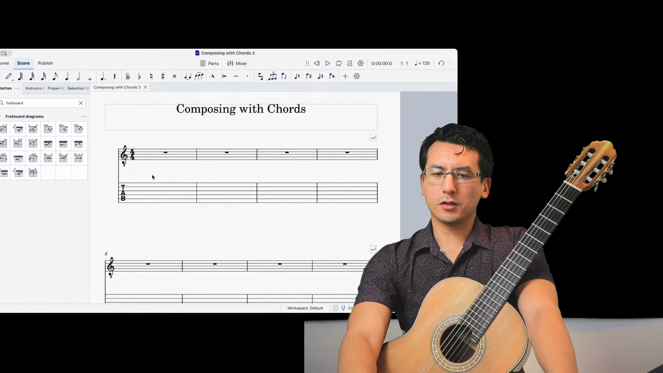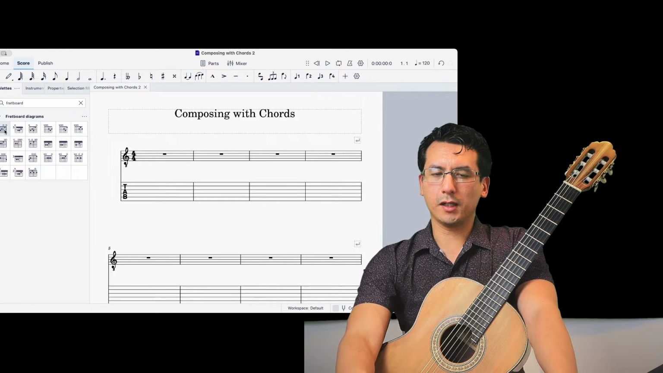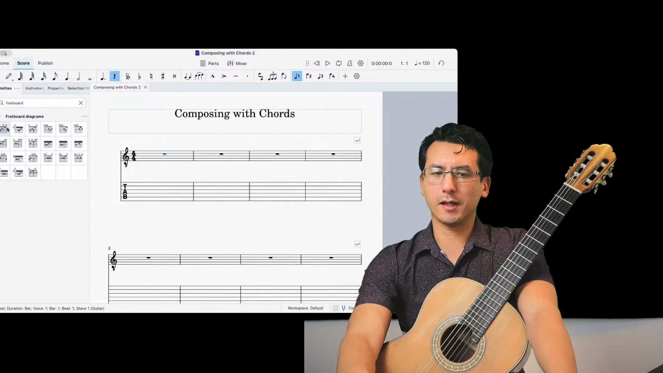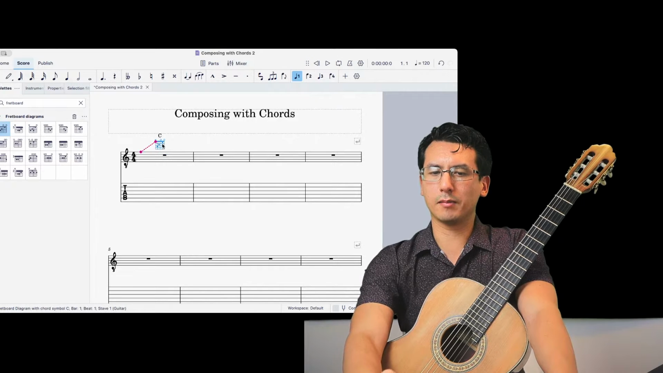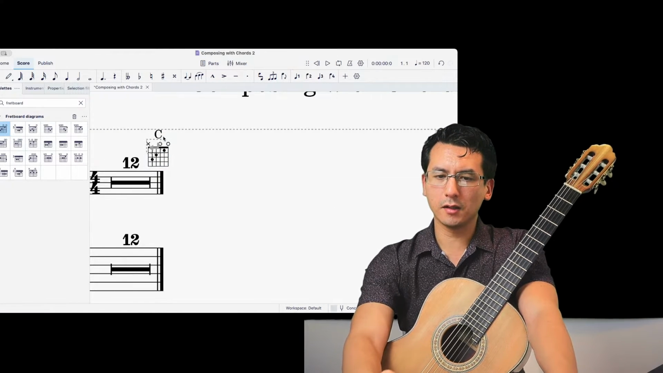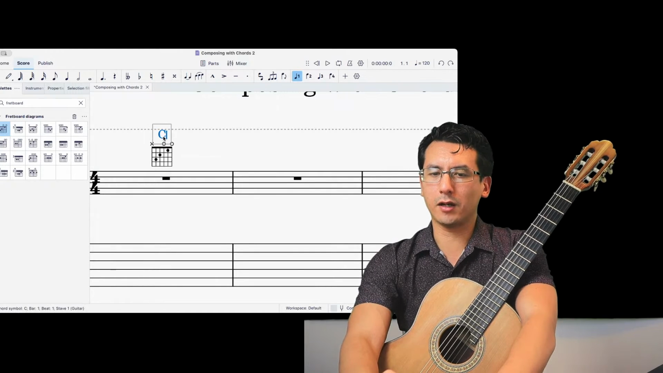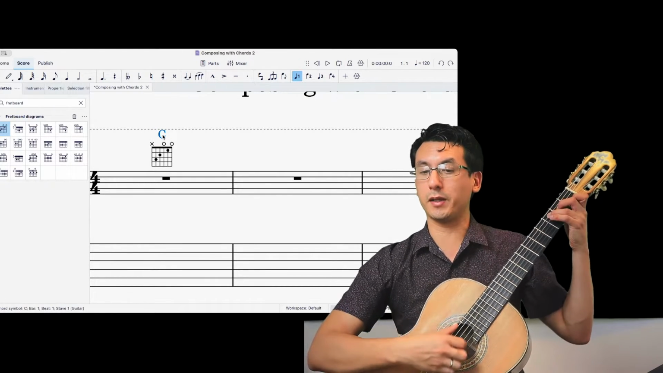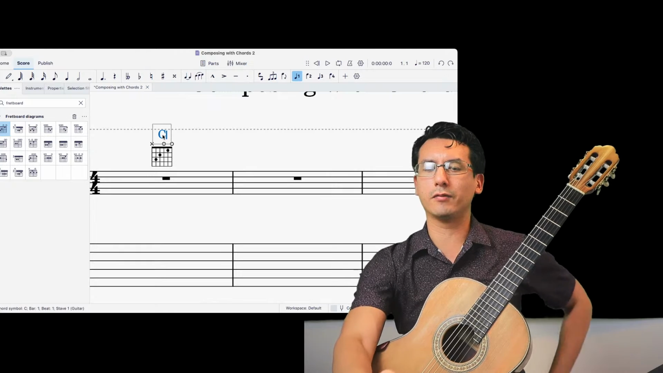So what are we going to do here? We've got in the fretboard diagrams, we've just got our basic chords. So if I press that and I press C, the C chord will come up. And if I click on this, it will even play it. It doesn't seem to be very loud, but hopefully you can hear it a little bit. It's playing some kind of C chord there.